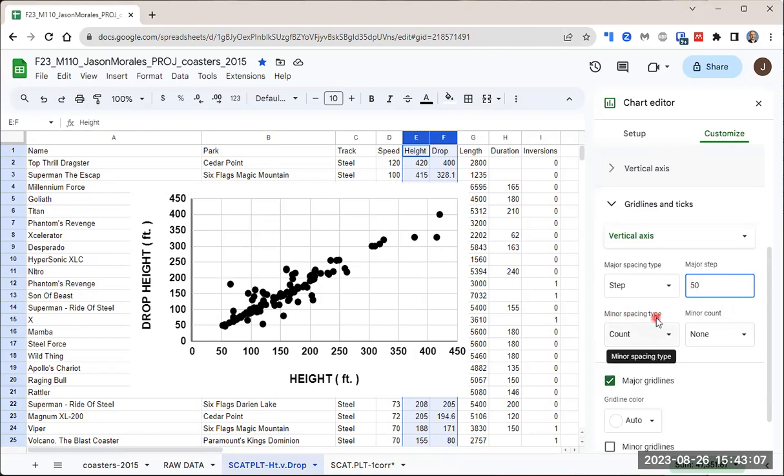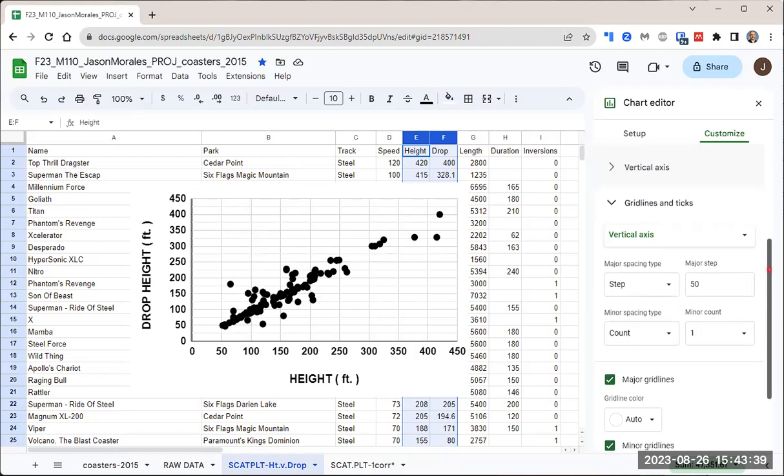The minor spacing is a little tick mark that you want to put in between these major ones. So we're going to set the minor count to 1. And what that means is we want one minor tick mark between each major tick mark. So between 150 and 200, we want to have one minor tick mark. We can't see it yet because unfortunately we haven't configured that, but that's what we're going to do next.